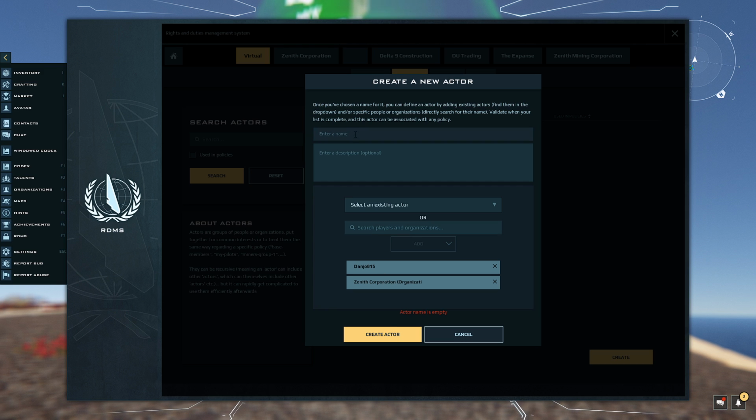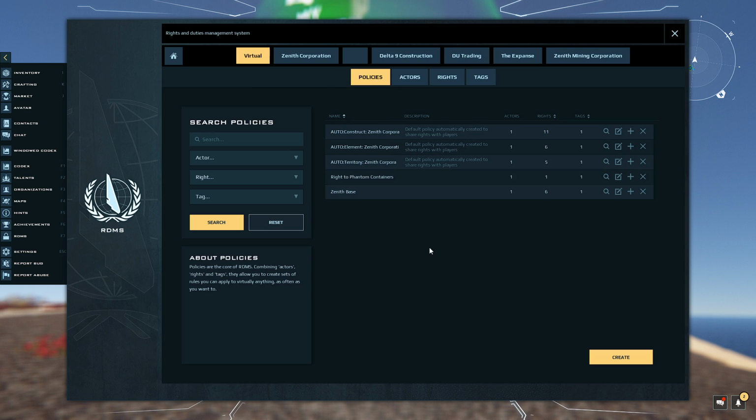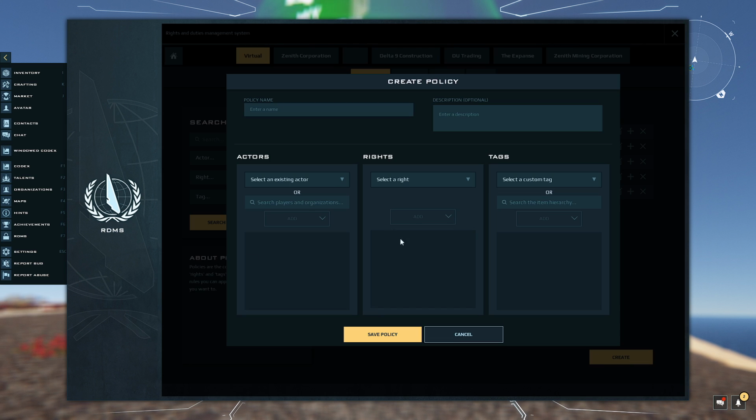So I can add my corporation and then Danjo to my base, and I can create this actor, right? Actor name is, enter. Alright, so gotta name the actor. Anyway, I've created the actor, Zenith and Danjo. So now if I go to my policies, I can create a policy. Access to random base, and then I can select the actor. So I'm going to say Zenith and Danjo, right?